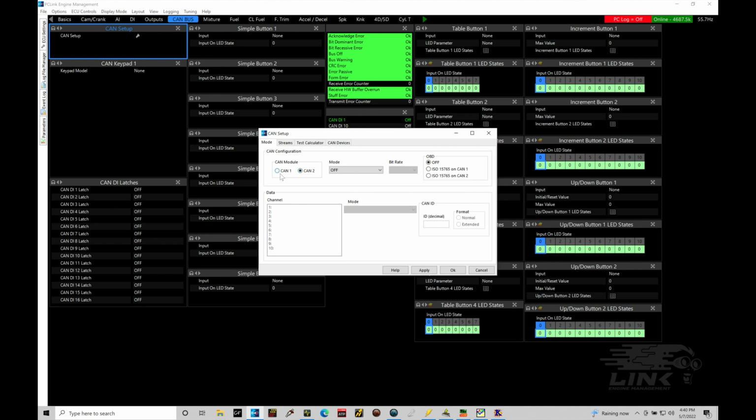Now it's to note, depending on which Link G4X box you're working with, whether it's a plug and play box or a wire in box, you may have one or two CAN channels available. You have to pay attention to which CAN channel you're wiring into and make sure that you're selecting the correct CAN module here in your setup.